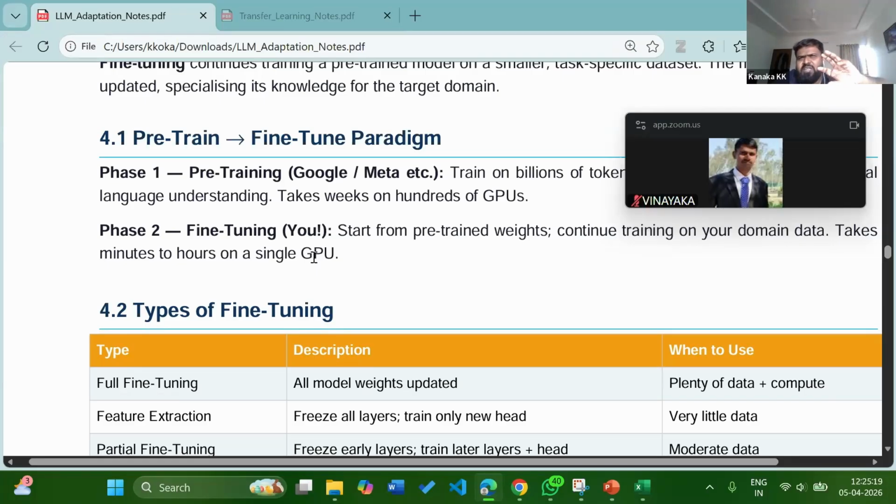Fine tuning is changing the parameters of only some layers. I told you in the multi attention head model there will be multiple attention heads. You change the parameters of only some heads, or you change the weights in the last layer.